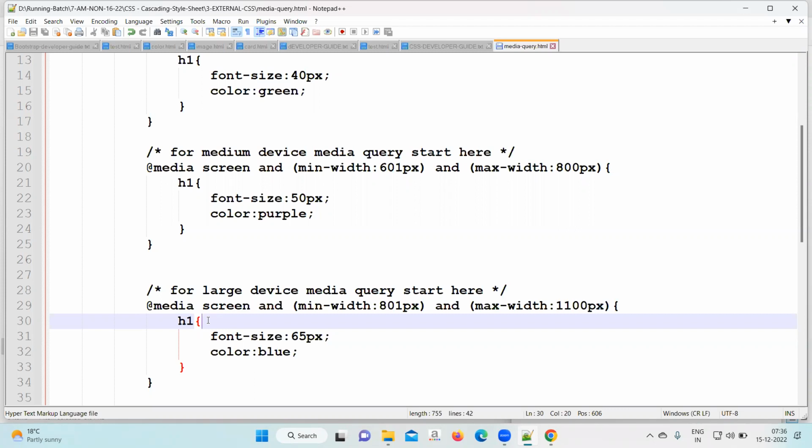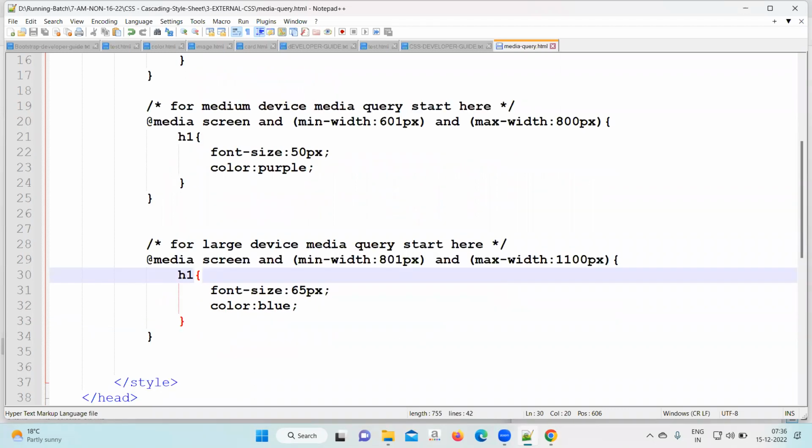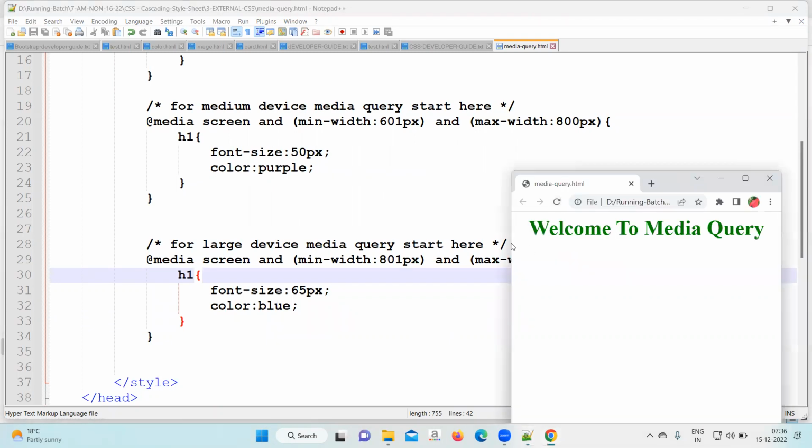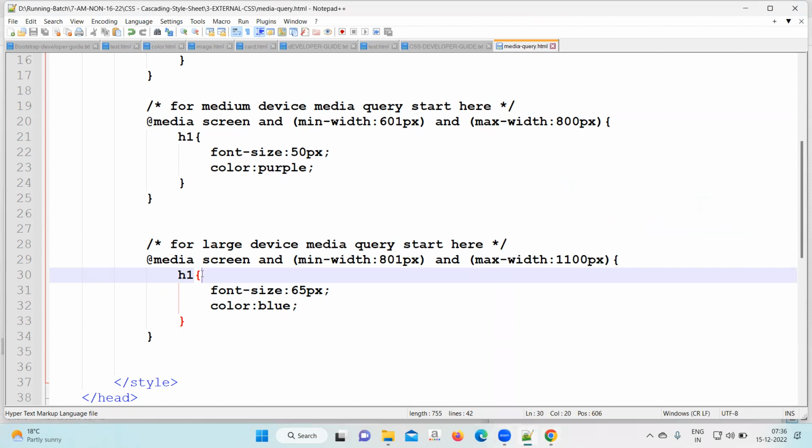Okay, it is happening. Now let's come down. For more than 801 pixel, it will convert into blue color and the font size will also be bigger. See how your text is getting readjusted according to the screen. So it is CSS only, but it is controlled by the media query. Media query is able to identify the size of a screen, and according to the screen size, you are rearranging the content of the page.